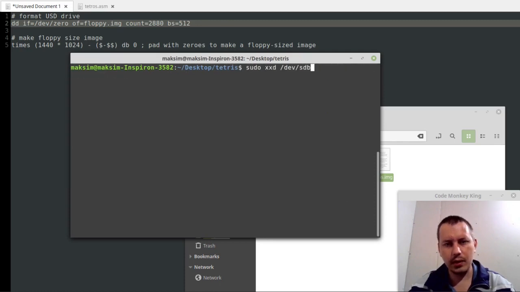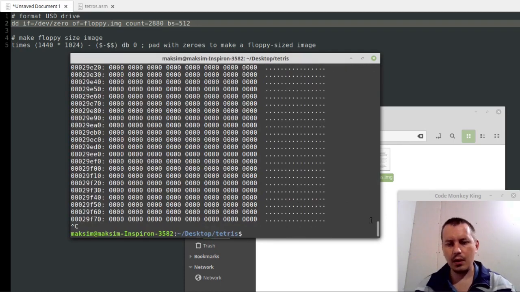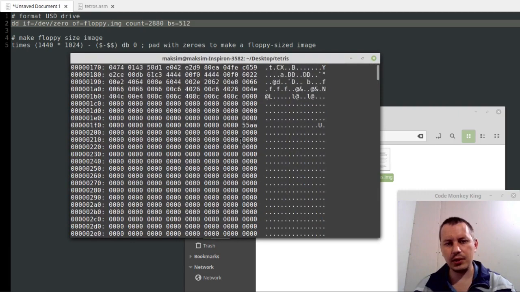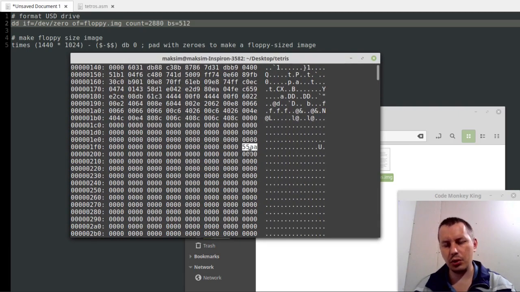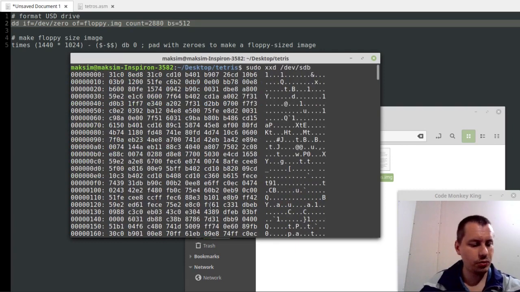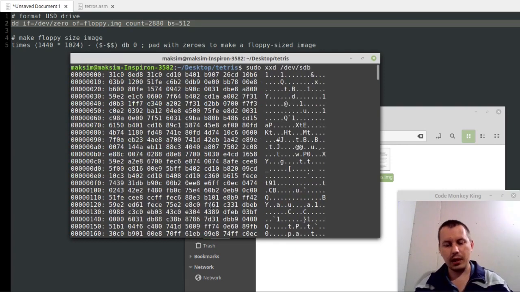Again, sudo xxd, and now we should see the bytes written back. Now we have our bytes, and they end with this kind of boot signature. All right, from now on we can just unplug the USB drive. Here is my USB drive, and I'll turn on the camera and show you how I'm going to be running this on a real device.